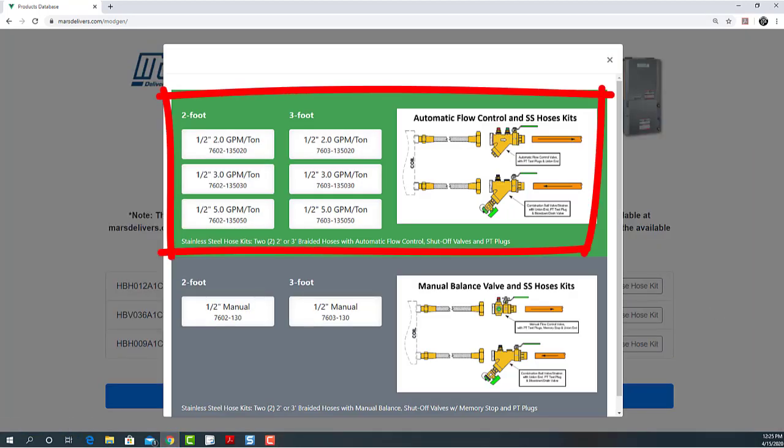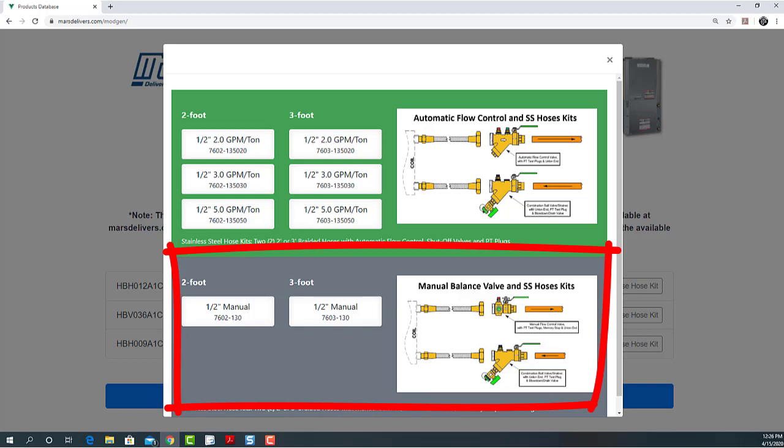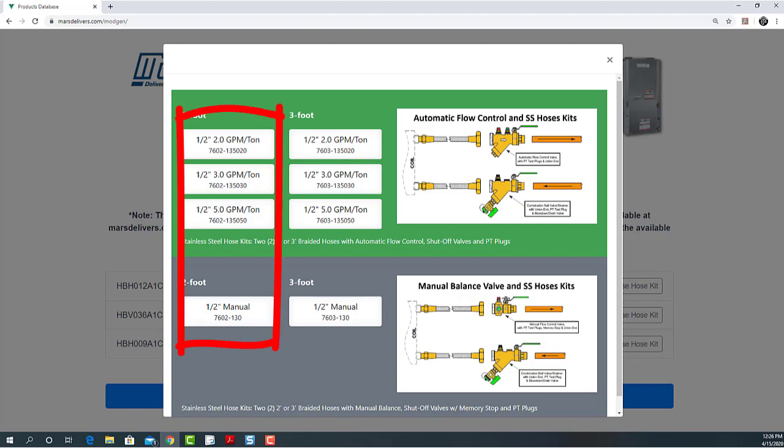Automatic flow kits are sized closely to specific models and will need little adjustment in the field. Manual hose kits, although less expensive, will incur more labor and time in the field to dial in the appropriate flow. Also, note that both 2-foot hose kits and 3-foot hose kits are listed as options.